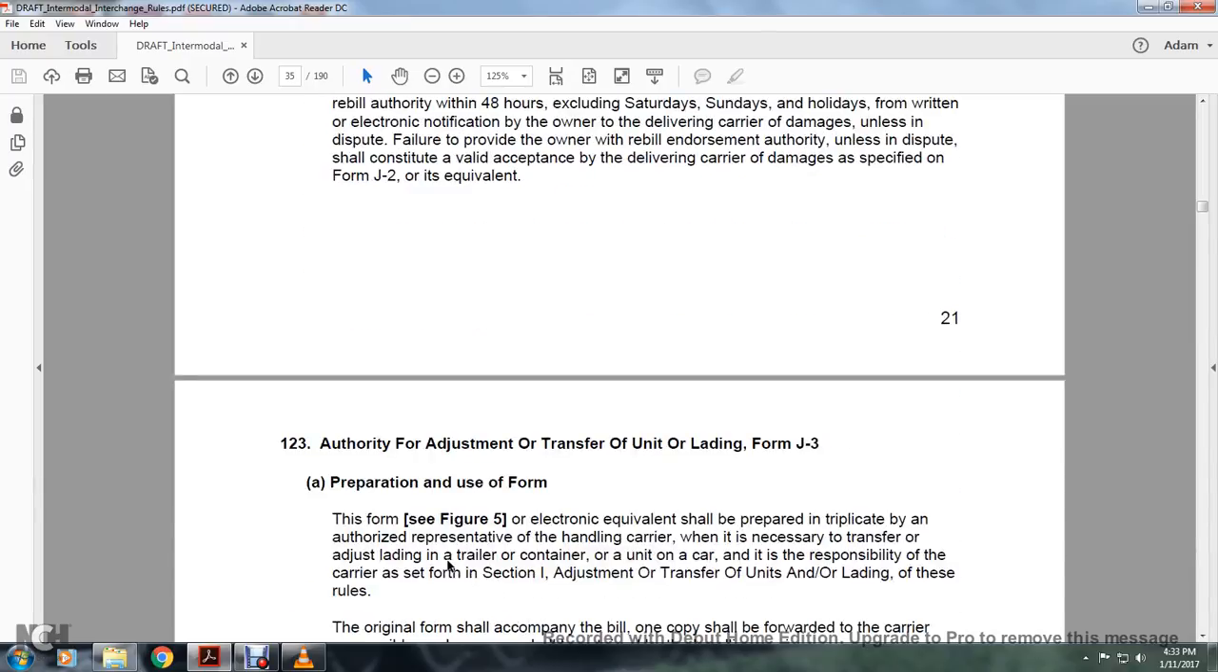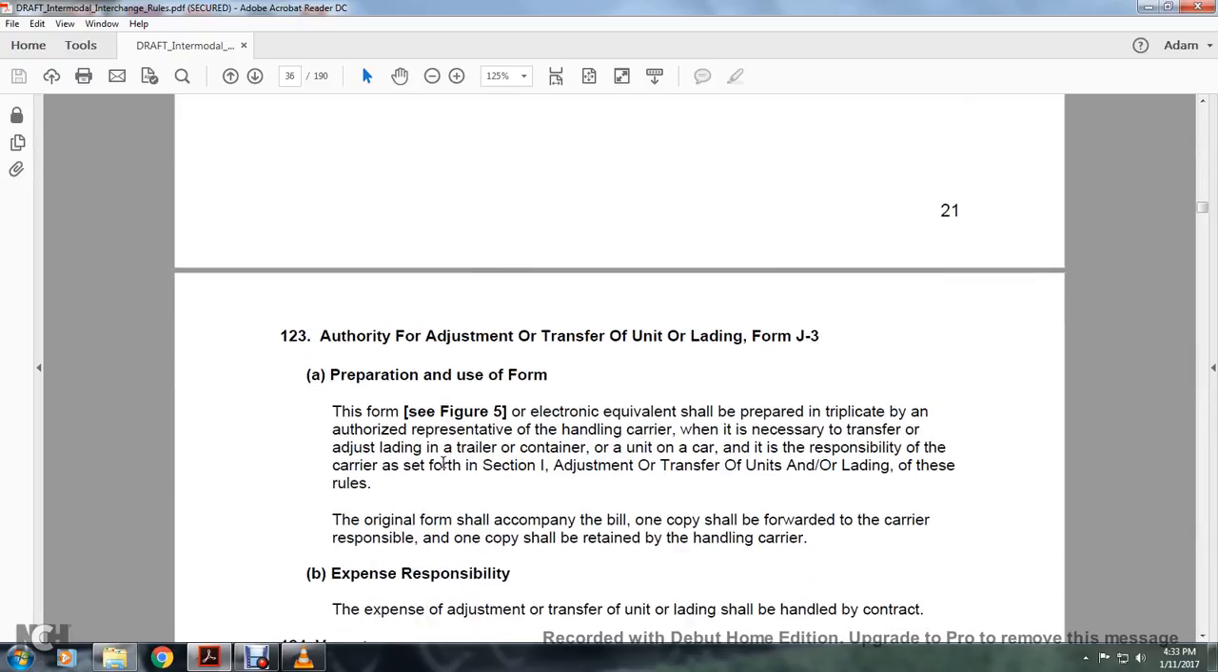123. Authority of adjustment over the transfer of the unit, relating to Form J3. Preparation and use of the form, the fifth form, see Figure 5, or the electronic equivalent, shall be prepared in triplicate with an authorized representative of the handling carrier, as necessary to transfer the adjusting landing of the container or unit car with the responsibility for the carrier and setting for the Section 1I adjustment of the transfer unit to the loading, landing, and these rules.